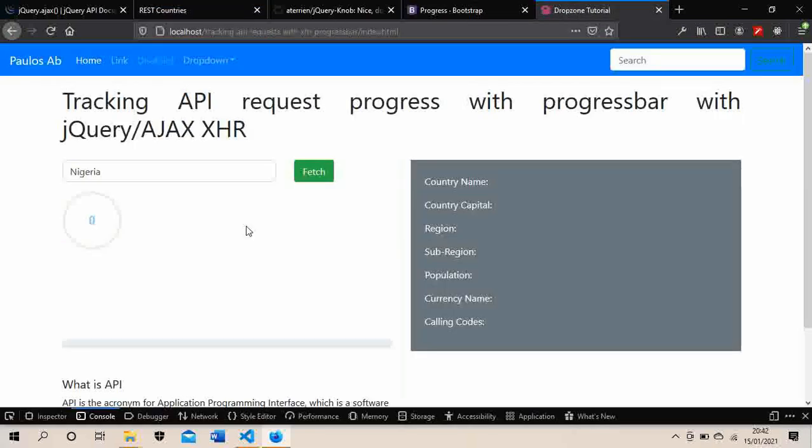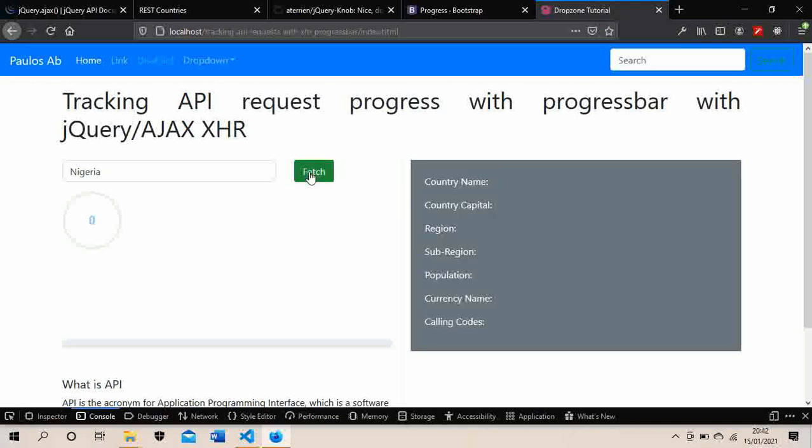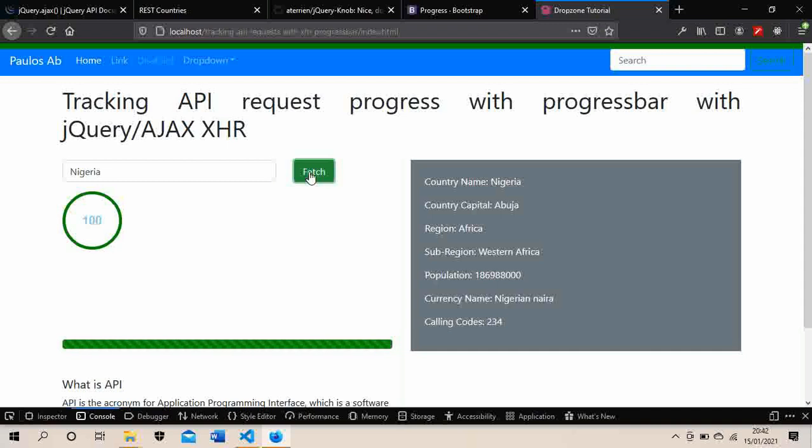And let me test this out. Click on it, it's going to fetch the data and display the data here. Yeah, all right, see it. This changed to green, all of them changed to green, and this is my country data: the capital Abuja, continent, sub-region Western Africa, then the population 186 million, then the currency name is Nigerian naira, then the calling code is +234.